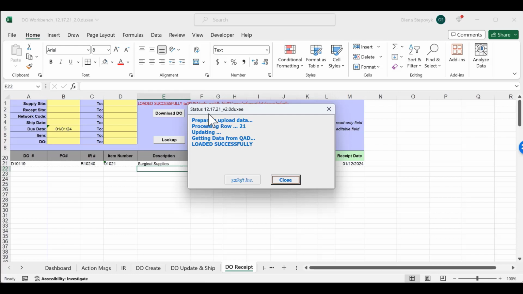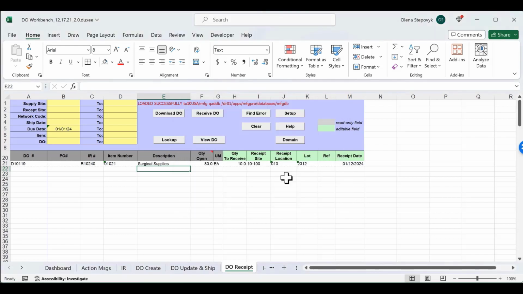DO Workbench functions give access to distribution orders functionality only to users who have corresponding access in QED. Usually, users who can review action messages and create or modify distribution orders and intersite requests are different from the users who record shipments and receipts. Multiple users can have and use DO Workbench, but they will have access only to the functionality assigned to them.